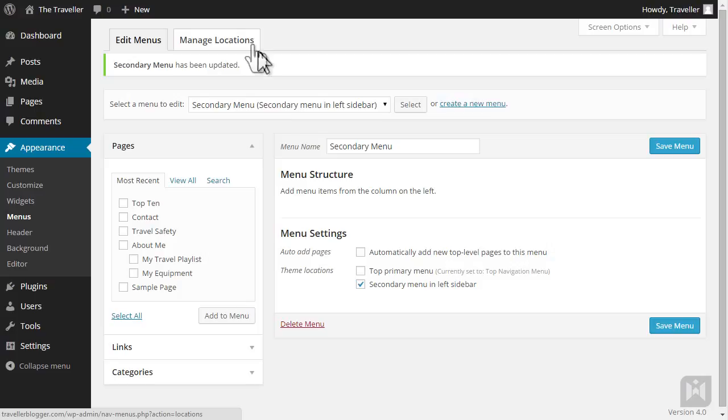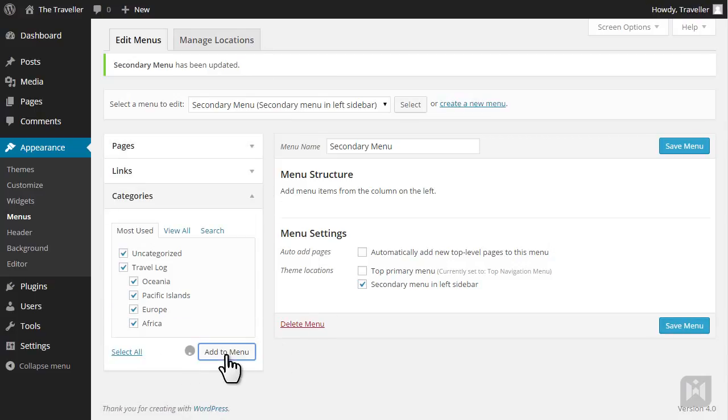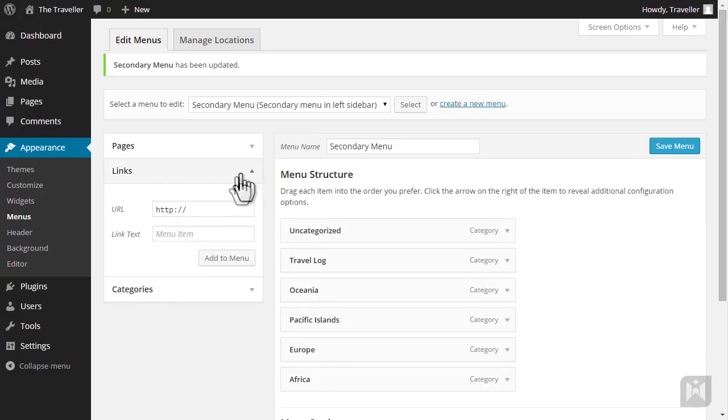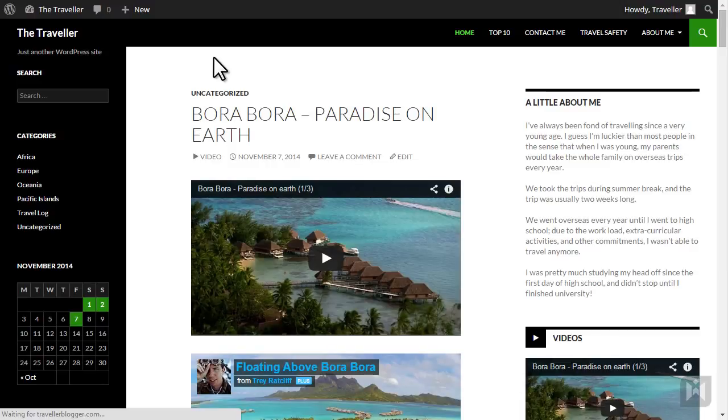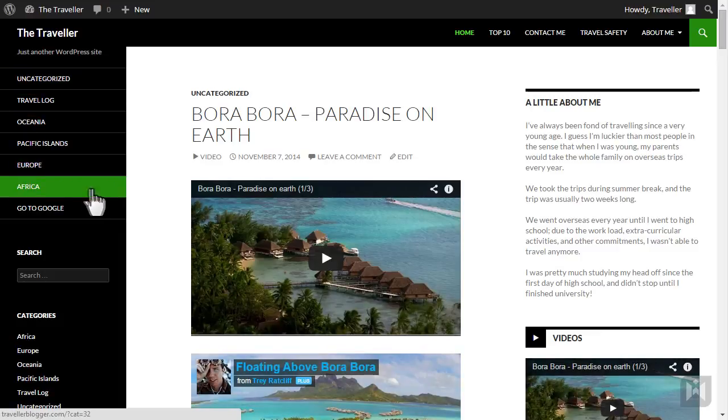For this menu, I'll add all post categories. I'll also add a custom link to Google. Expand the Links module and enter a URL for Google. We'll then specify a title for this menu item. Click Add to Menu. Save menu, refresh and view our site. As you can see, there is now an active secondary menu on the left sidebar displaying our list of post categories as well as an external link to Google.